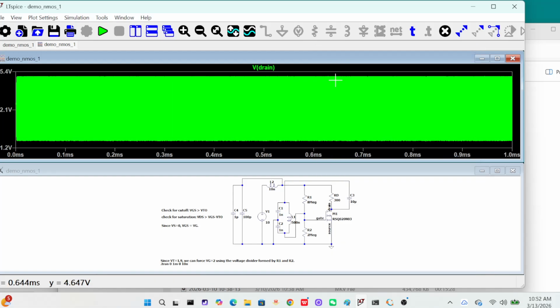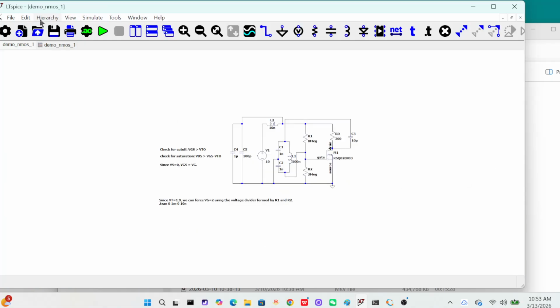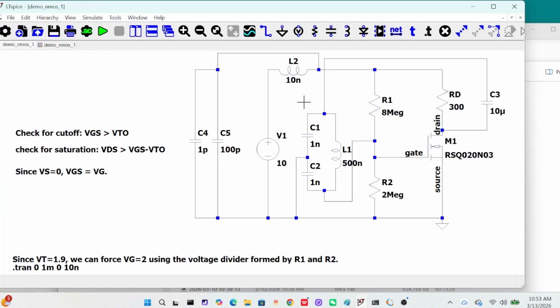So I presume my job is done. I've already shown you the way how to design a Colpitts oscillator out of a common source amplifier.